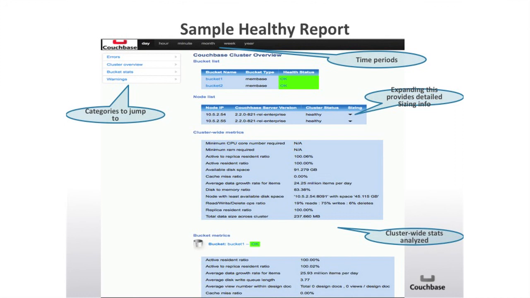Yeah, so the way the CBHealthChecker works is, as I mentioned, it collects a lot of information. We have rules and thresholds. Based on that, it calculates, analyzes, and puts together the report. So you can see if there are any issues, it will highlight them here.